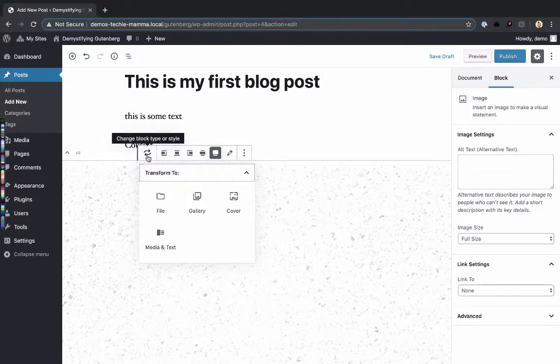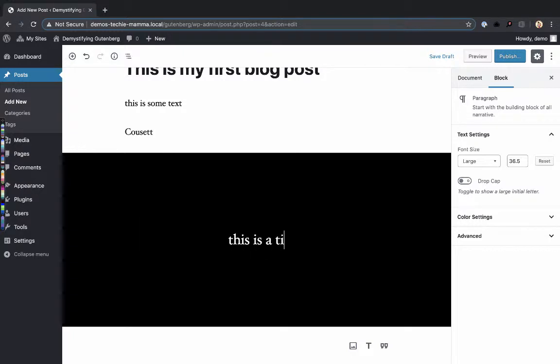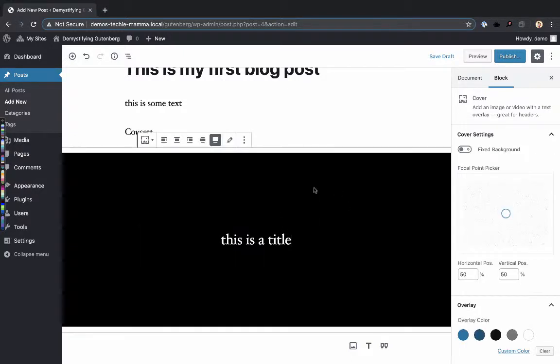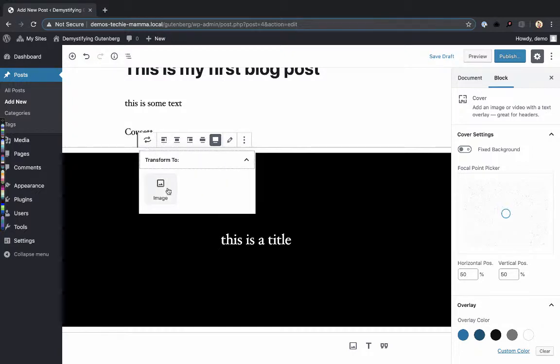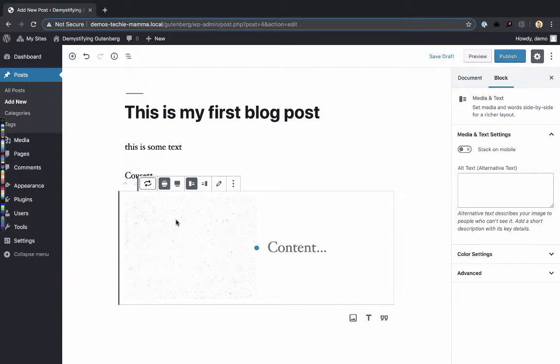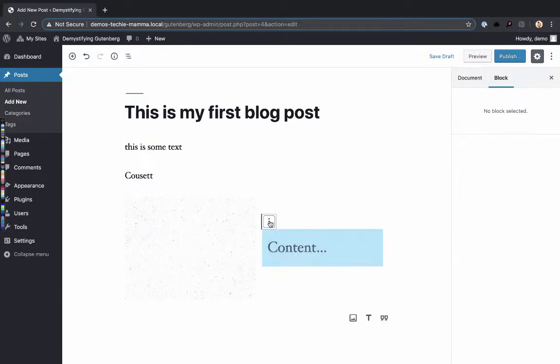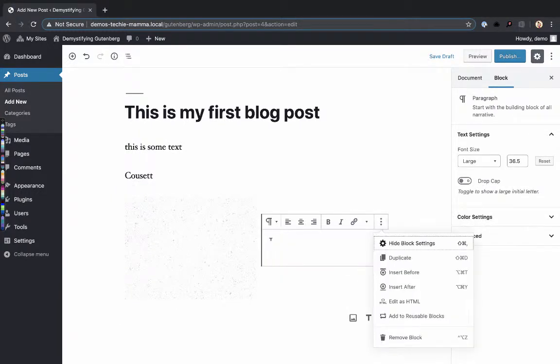If we go to the transform again, we can go in and change it to a cover, which includes a title with the image. It looks a little funky with the image that I have, so I'm going to change it back to an image. We can do media and text. So there's our media, and then here's our text. This works great for affiliate images like Amazon. You want to put the image of the item here, and then go in and write some content on this side.